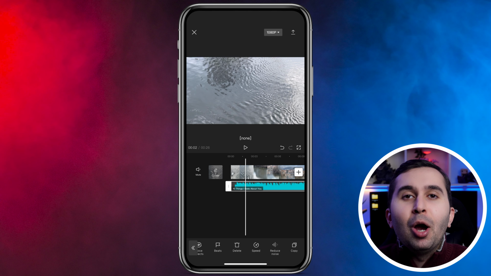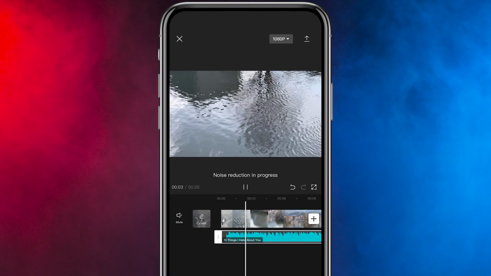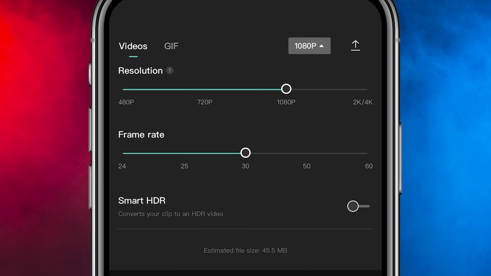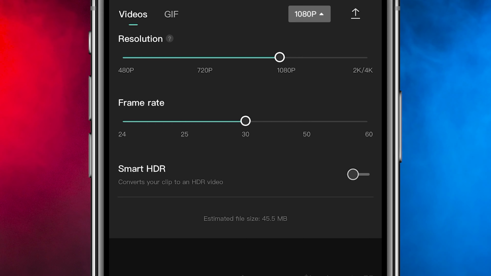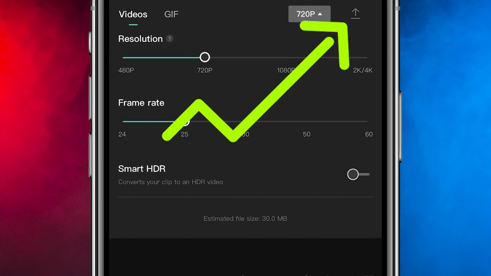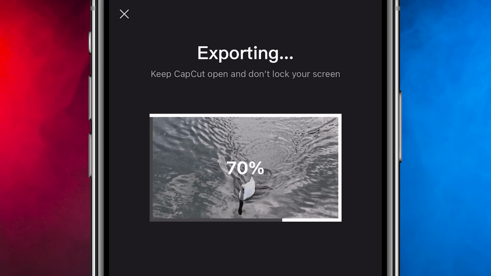And in the last step, I want to save my video. All I need to do is tap on Save icon here. Then choose my resolution and frame rate. Also, you have option to convert your clip to an HDR video. Finally, select Save. Very fast and simple.